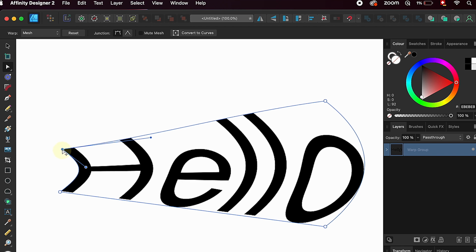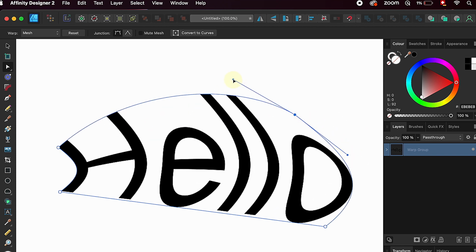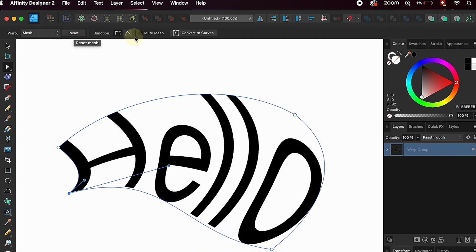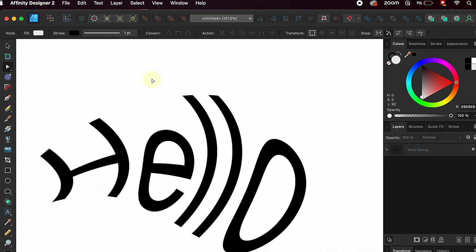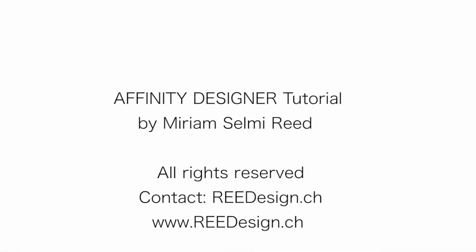Again, I get my warp possibilities, can go into any direction, any shape is possible. Again, it's non-destructive. Again, I can reset, I can mute the mesh, and I can also convert it to curves. As you see, the warp options in Affinity Designer 2 are endless. Have fun trying them out and see you again in the next tutorial.